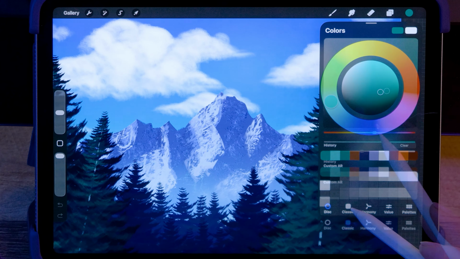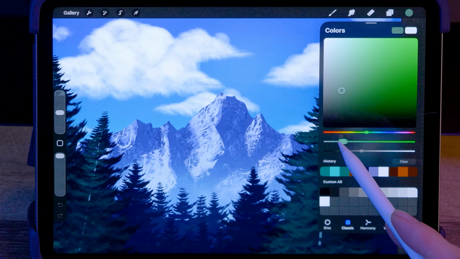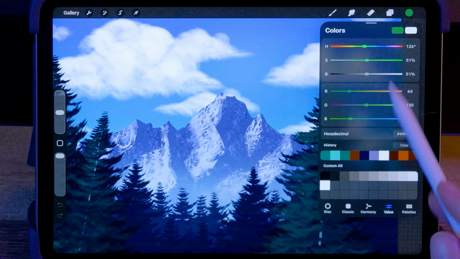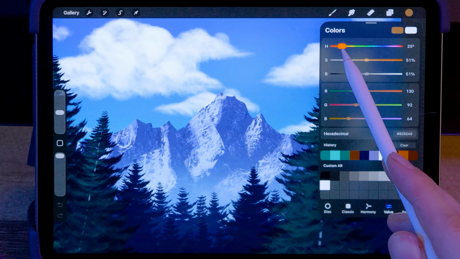In the classic mode, the handles on the sliders show a wider swatch of the selected hue, saturation, and value. Same goes for the value picker, it has thicker swatches as well.